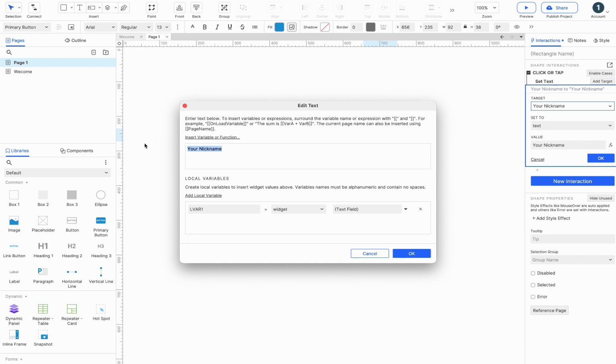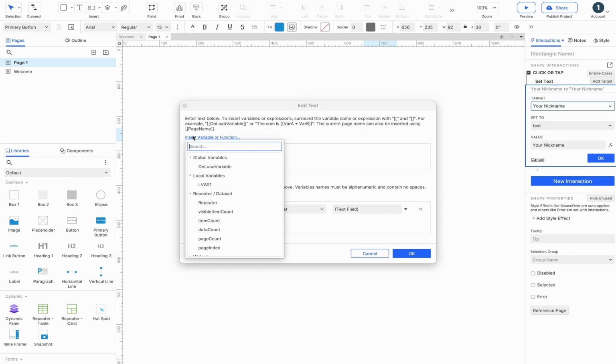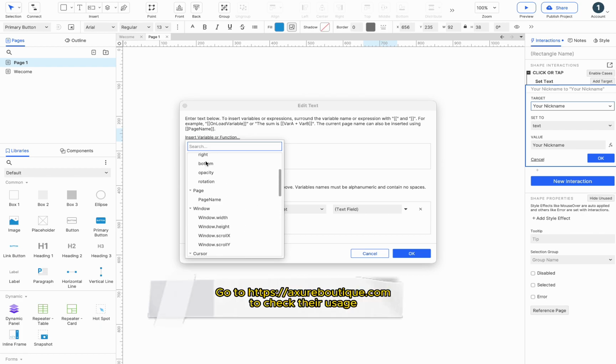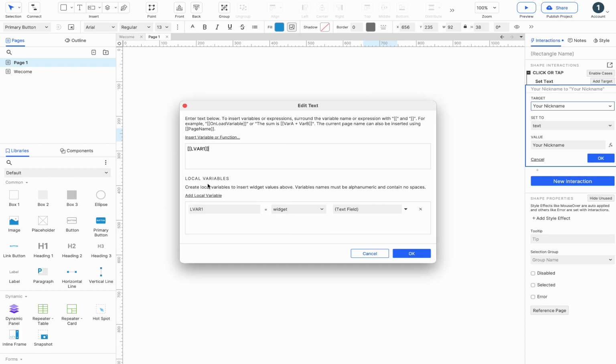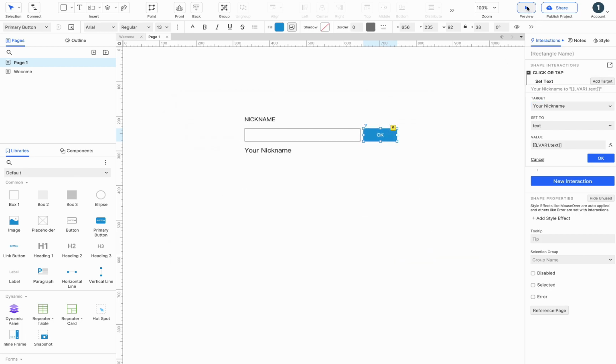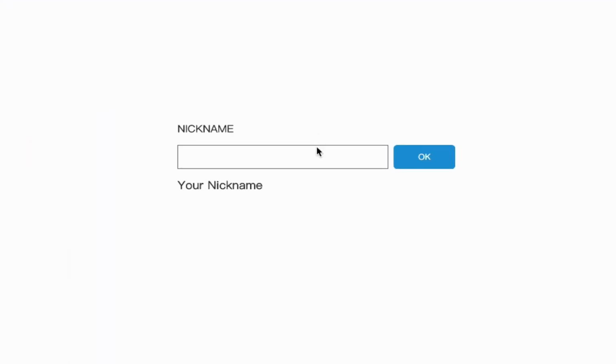Delete the text in the input above. Here we will input the function expression. Click on Insert Variable or Function, and in the drop list, you can see various functions. The meanings of these functions can be found on AxureBoutique.com, or you can also Google them. We select the local variable LVR1 we just set, and then add .text to represent the text of the text field. Click OK, and preview the prototype.